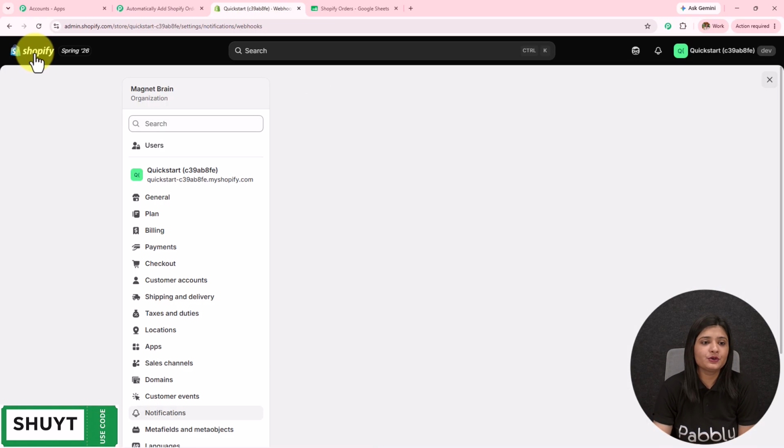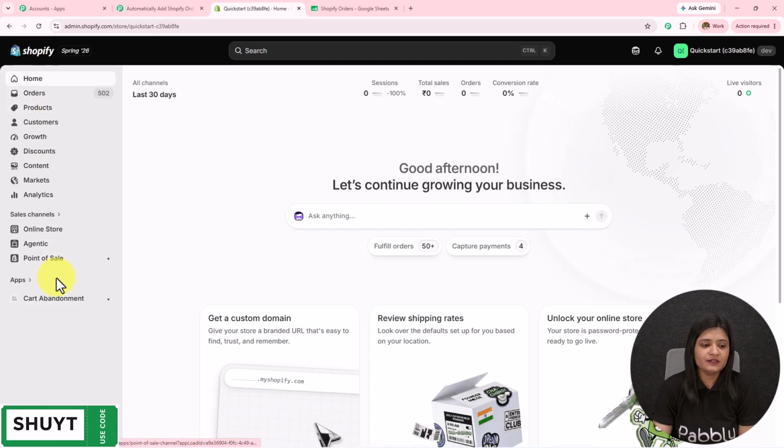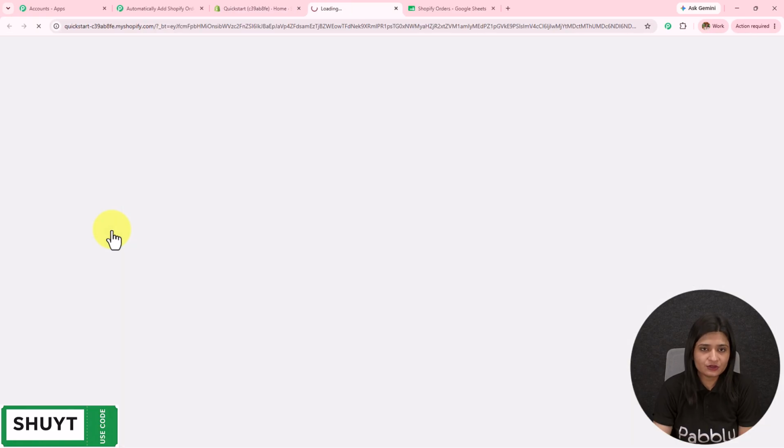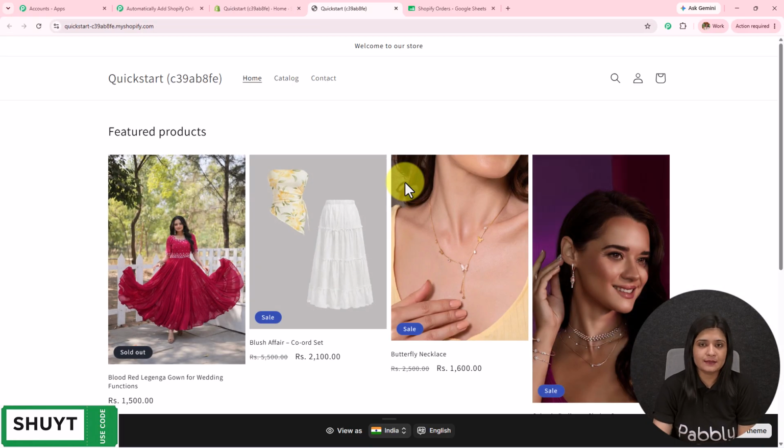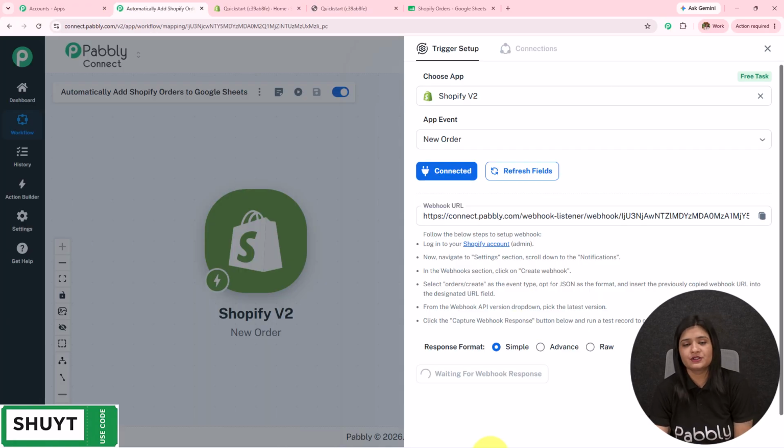For that, I'm going to go towards my store. On the left hand side where you can see all these options, I have this option of online store. I'm going to view this online store. As my store opens, I'm going to place an order here. As soon as I place the order, all the details should be captured in this workflow.